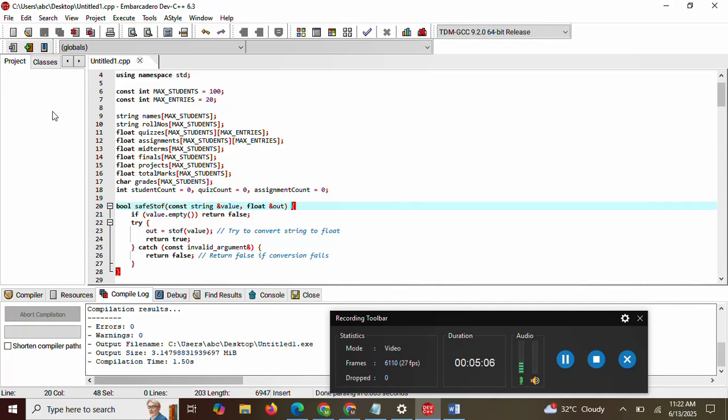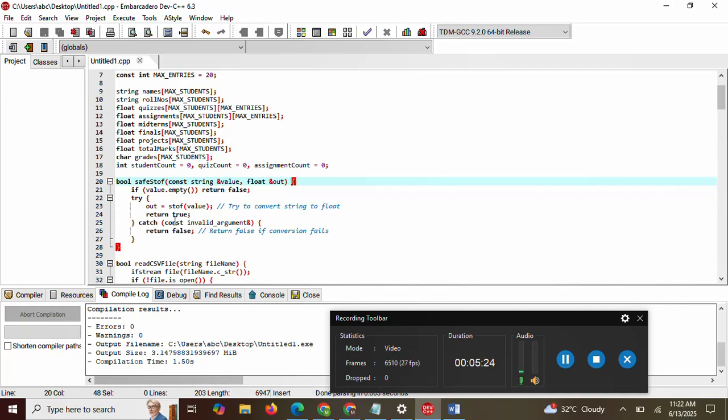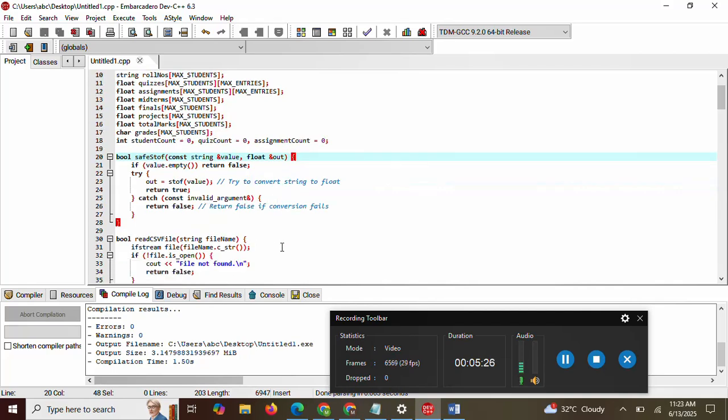So for that we have to convert these string values into a float, and that's why we use a safeStod, where it safely converts all the string values into floats which are required, so that whenever you're doing all of these calculations your program does not crash, and return false if the conversion fails.